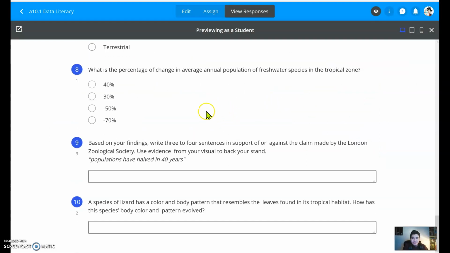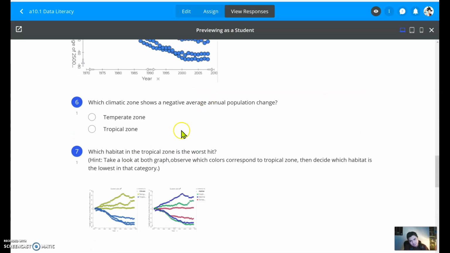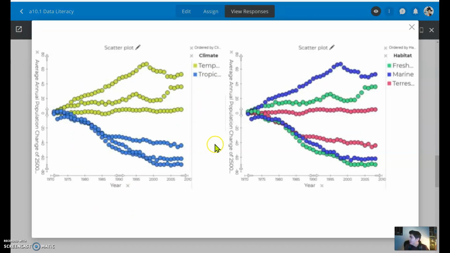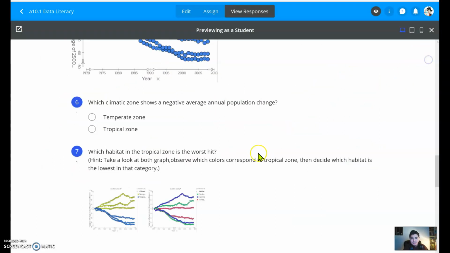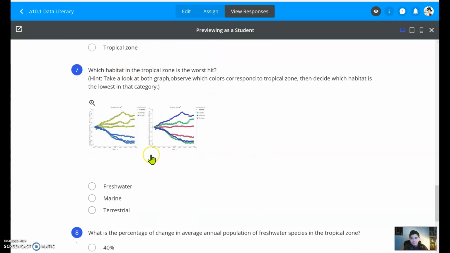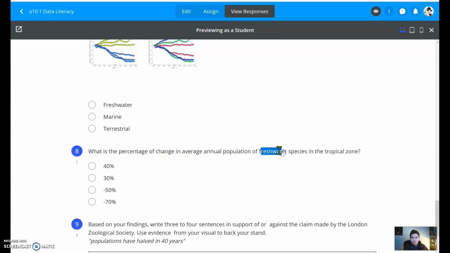And this one, again, data literacy. We're trying to see, can we learn how to observe and interpret graphs? Can we tell a story from the graph? Well, how much did the freshwater species in the tropical zone change? So let's go back. Which one is the tropical zone? Look at this graph. Which one is, we were looking at the freshwater, I believe. No. Here, freshwater. So tropical, freshwater.